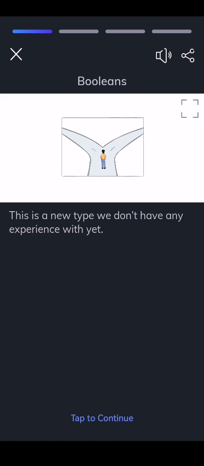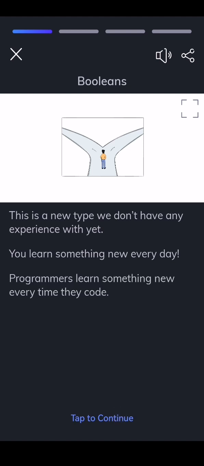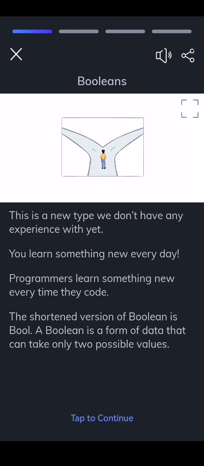This is a new type we don't have any experience with yet. You learn something new every day. Programmers learn something new every time they code. The shortened version of Boolean is bool.